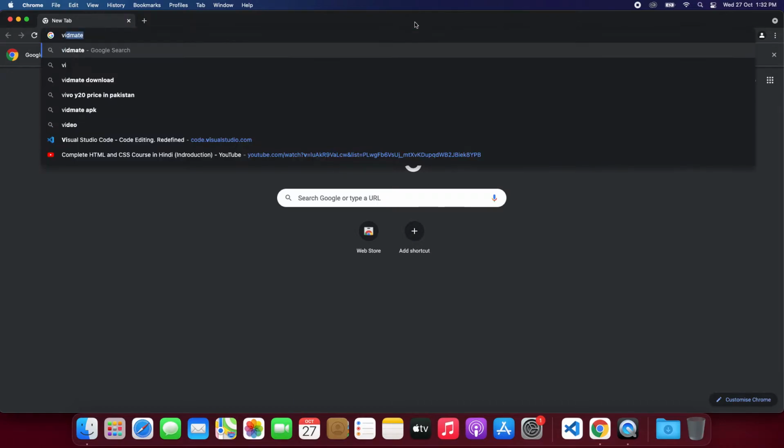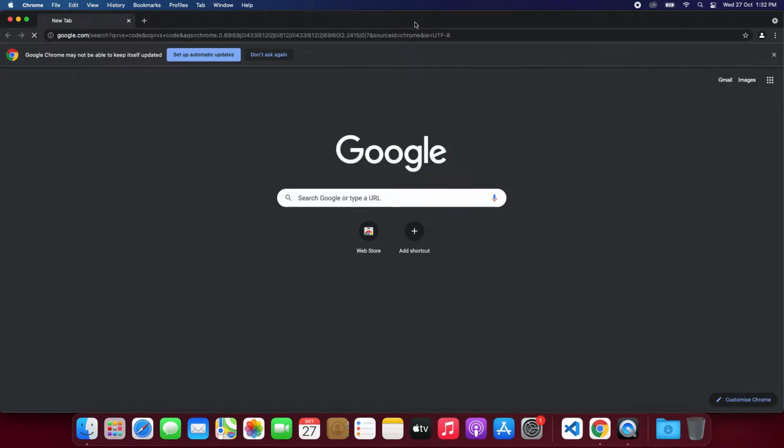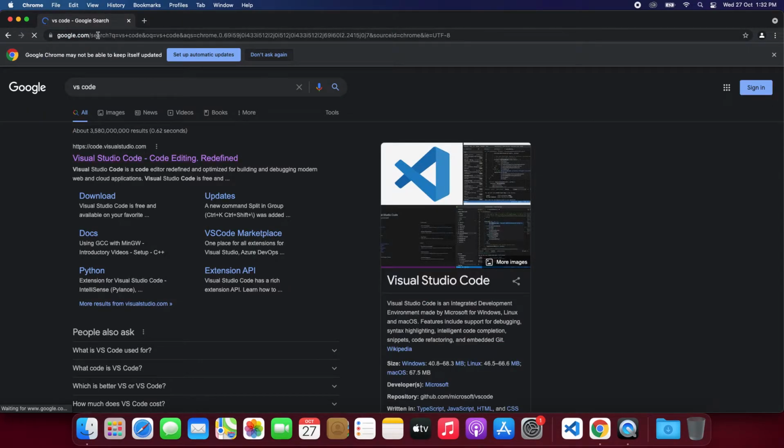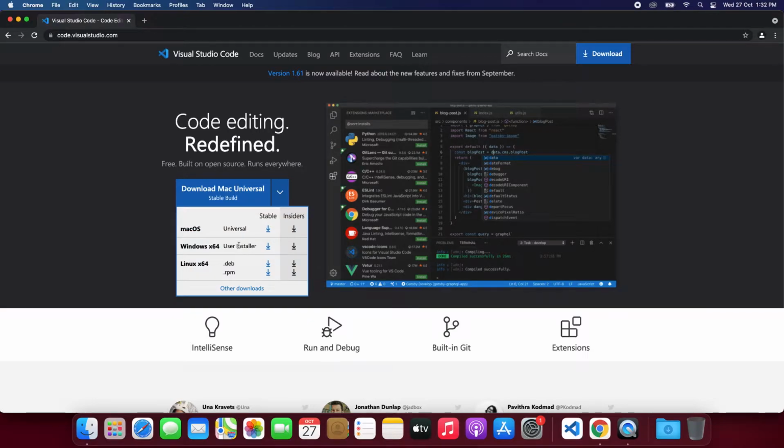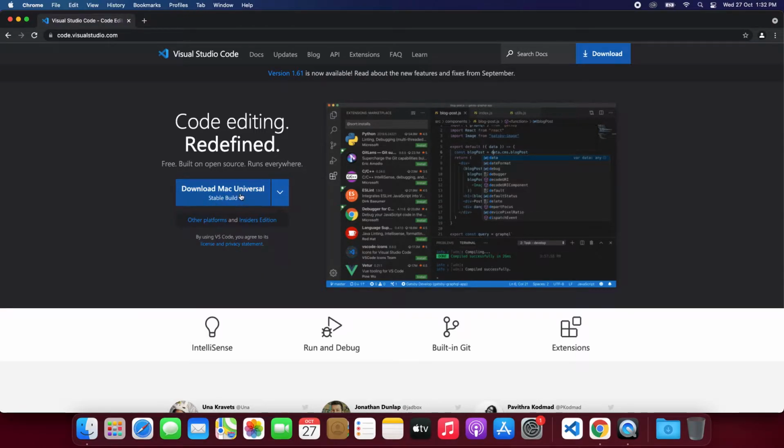I am using Visual Studio Code, so you can search for VS Code, and from the VS Code website you can download that editor for your laptop according to your operating system. If you are using Windows, you can download the Windows version. If you are using Mac, you can download it for the Mac. I am using Mac and I have already downloaded and installed it in my system, so I can just open it.